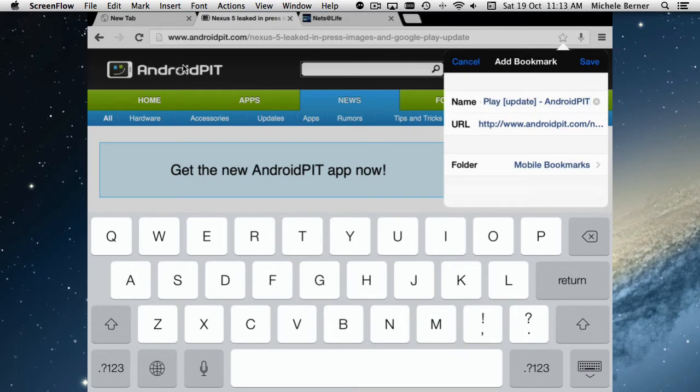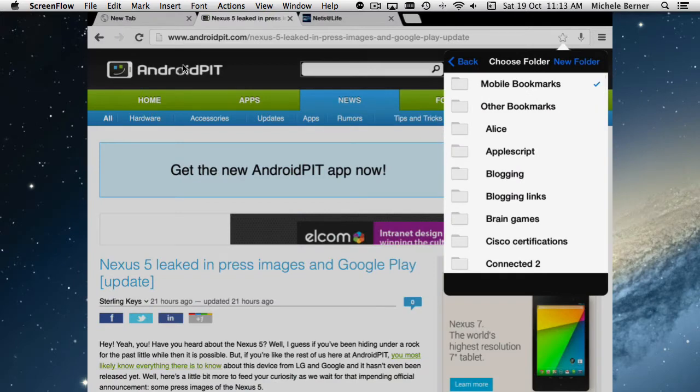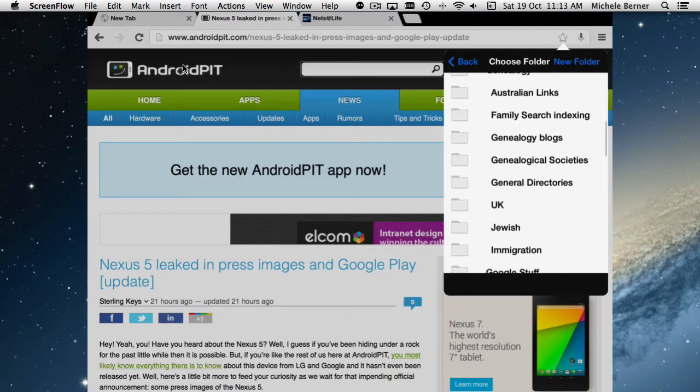So I go into mobile bookmarks. I don't want to save it in mobile bookmarks. I'd rather save it onto another computer.